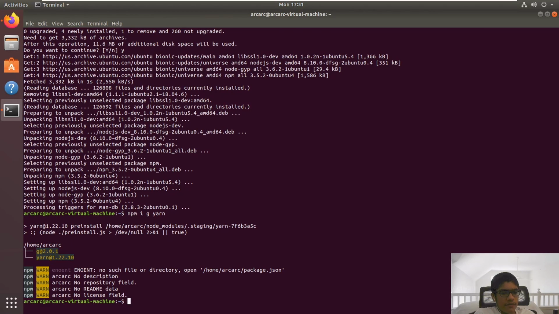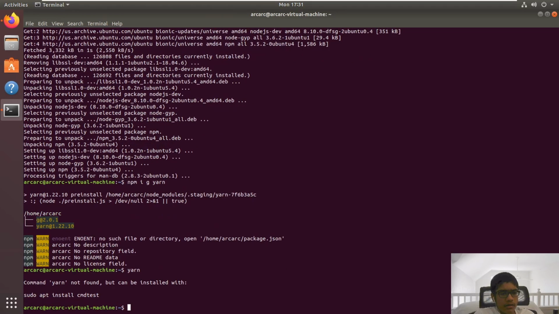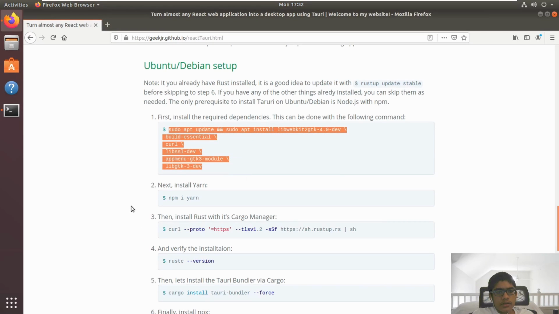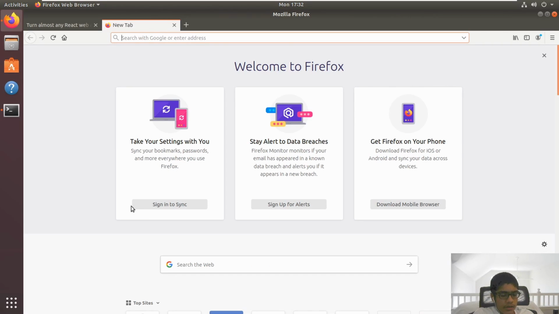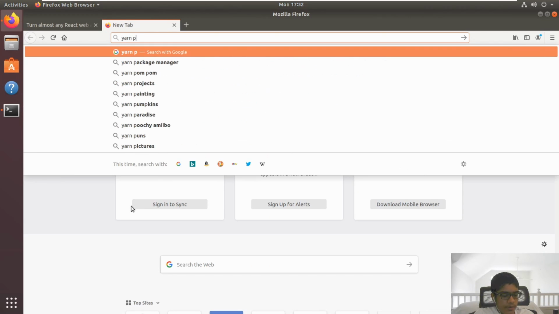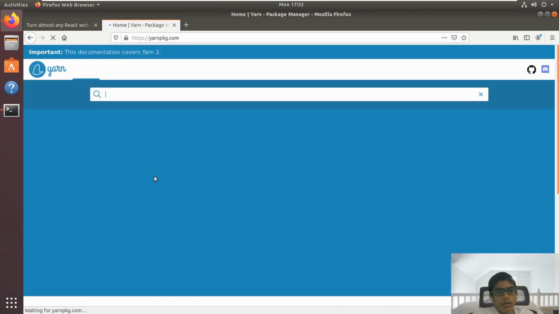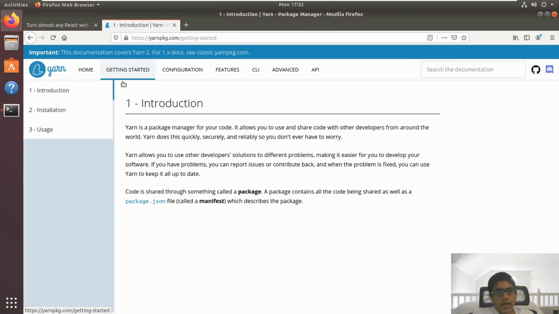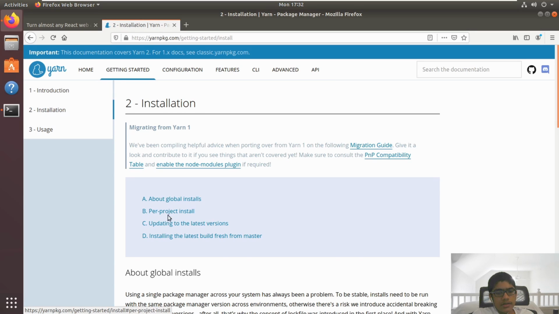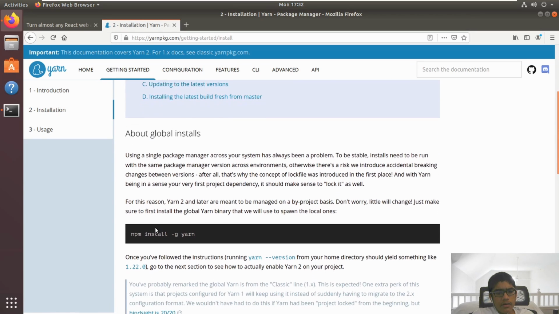And then you can see if it worked by typing yarn, and you might get something like this, and that means that that first command didn't work. So that means you can go to your browser, go to your search engine, and type in yarn package manager, home, get started, installation, and then here.